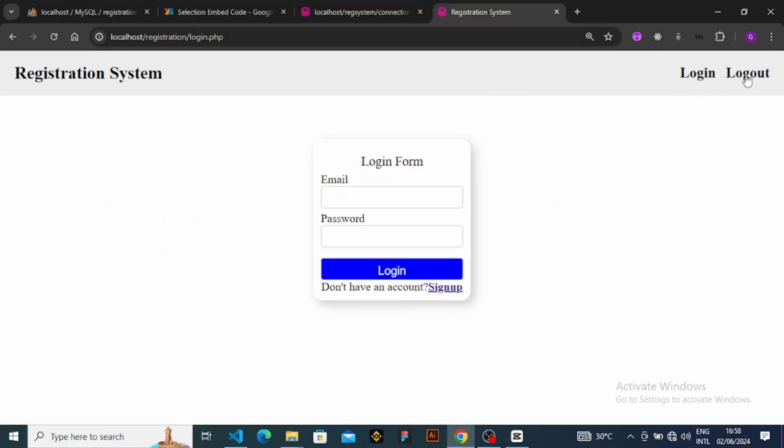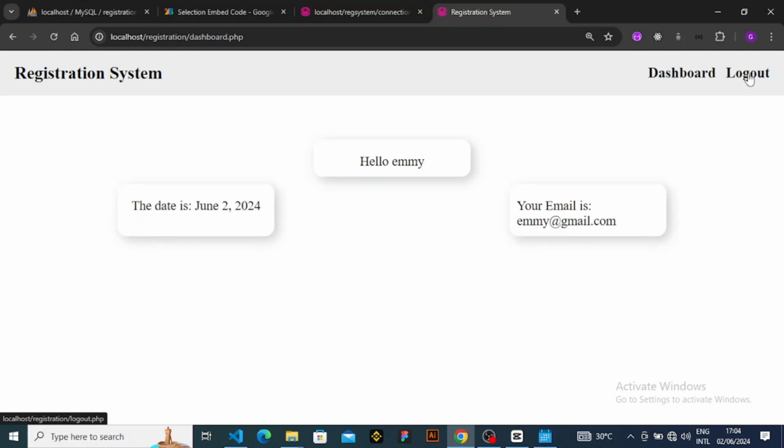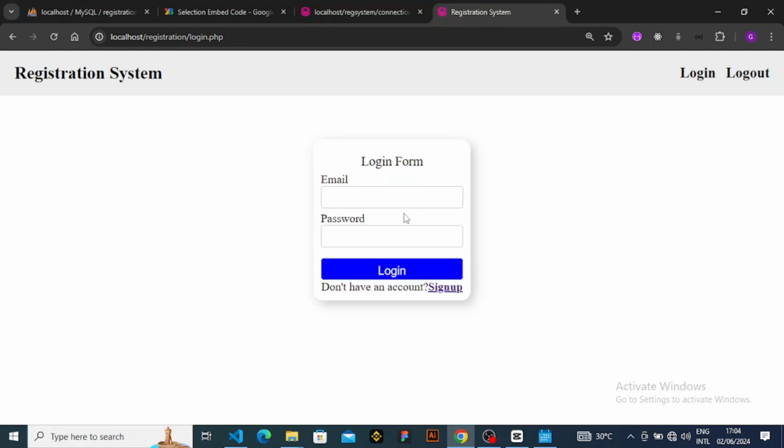When you click on logout, it takes you back to your login form. That is, when you click on logout, the session has already been cancelled. Clicking on logout means you're terminating your session. So you're back to the login form where you have to log in again. So that's all we're building in this registration system.